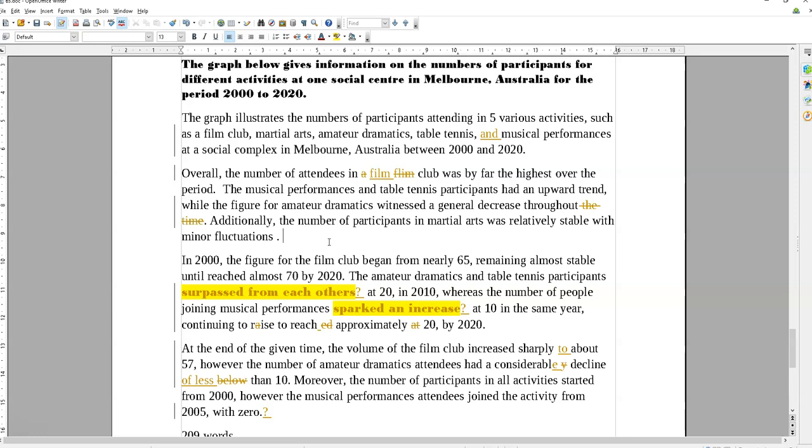The only thing that I changed here: surpassed from each others. That's not very good as a phrase. Surpassed from each others. What? You can surpass each other. To surpass means to go further or do more. So I'm not quite sure, that doesn't really work there. And how can it, sparked an increase? Well, how can you spark? A number of people join. You can spark an increase and people can join, but the number of people joining doesn't necessarily spark an increase. So I wouldn't use those two phrases.